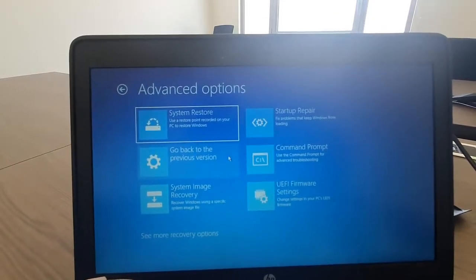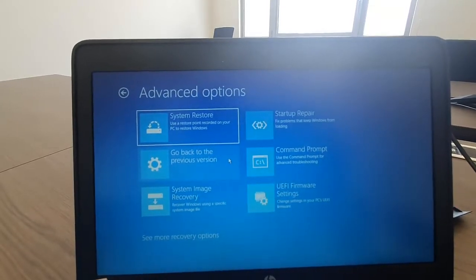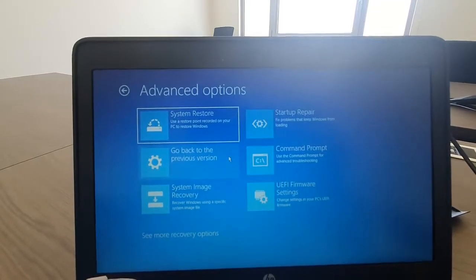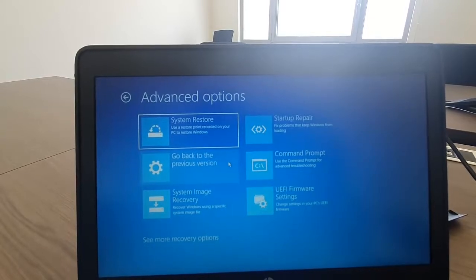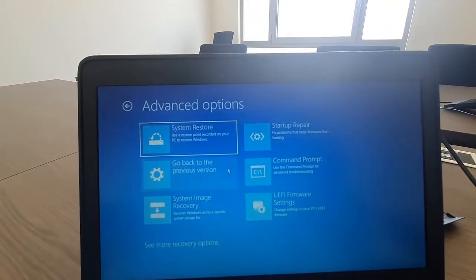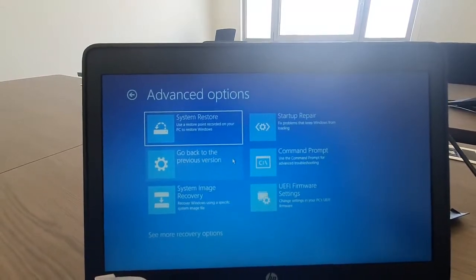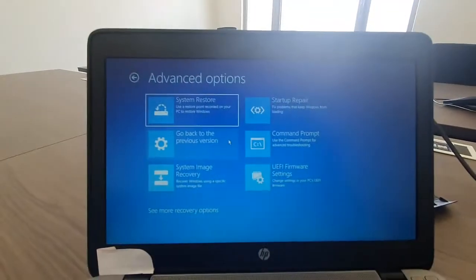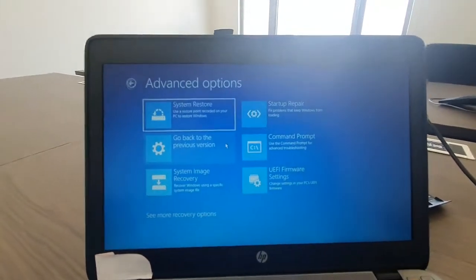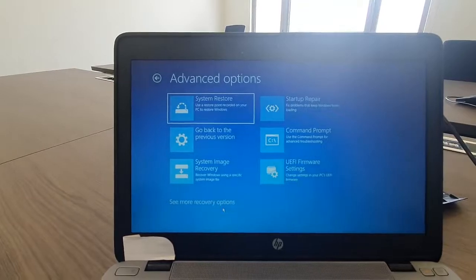You know, with Windows 10 we have different kinds of versions, for example version 1607, 1703, 1709, 1803, 1809, and right now I think we have version 1903. If you have a previous version on your computer, you can decide to go back to it. We also have the option of system image recovery, which recovers Windows using a specific system image file, which you don't have right now, and startup repair. Sometimes if you do the startup repair, it will not work. But we also have an option when you go down, you see here, see more recovery options.